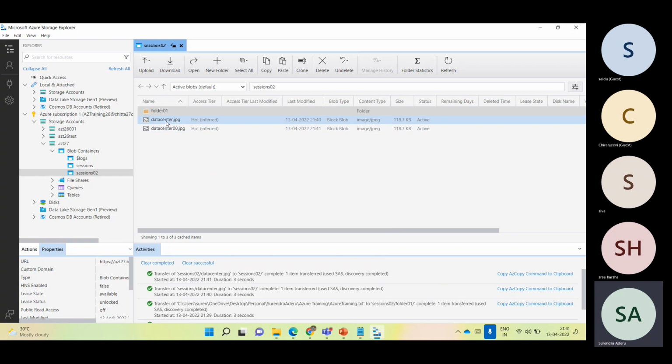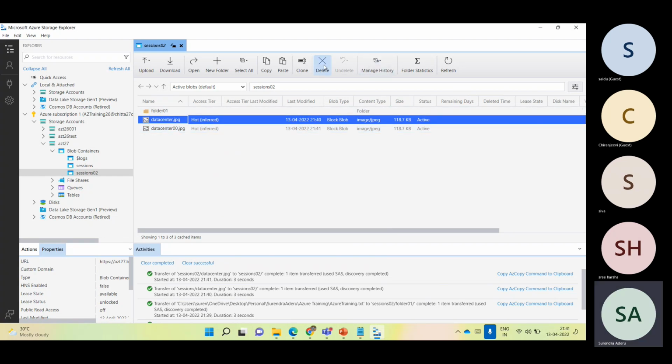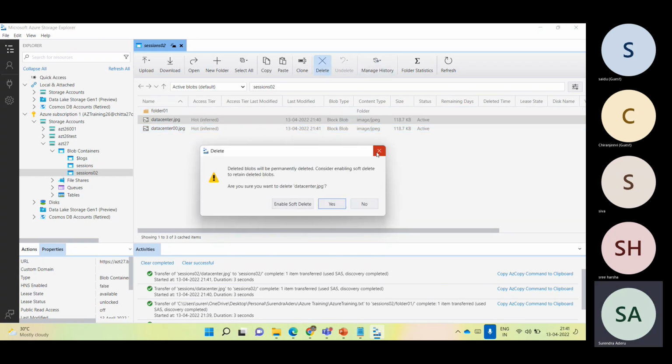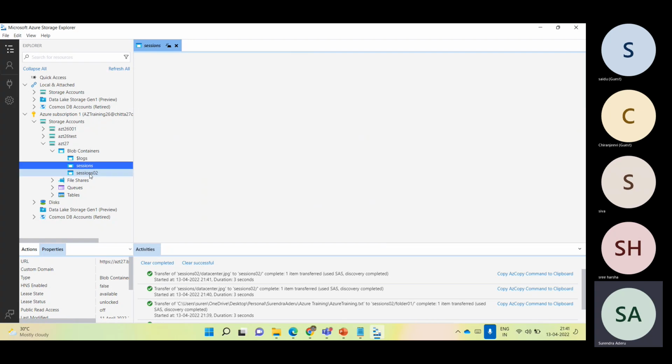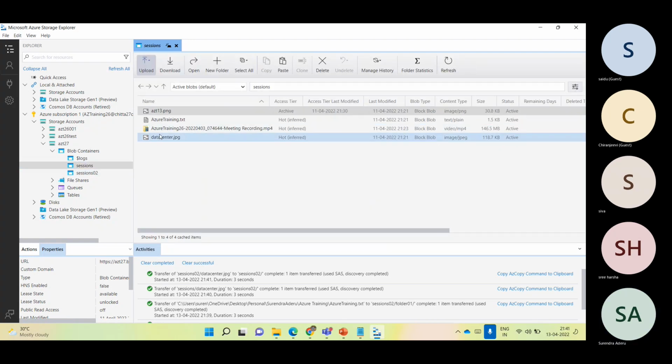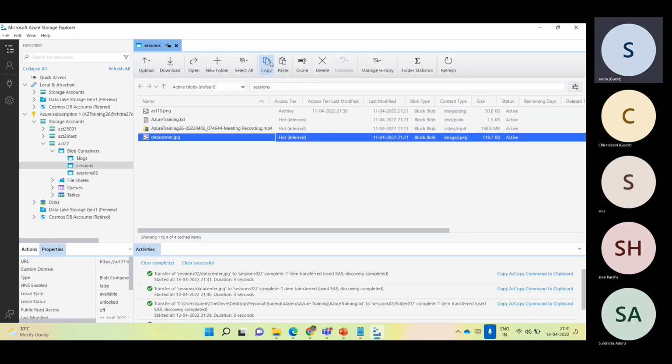Right? You could see that. And then you can use the delete option, undelete option, all other stuff. We have multiple options. So this is a copy-paste operation we just saw only within a storage account, between the containers. Correct? Same operation. A container is nothing more than a folder. Yes, it's a folder.